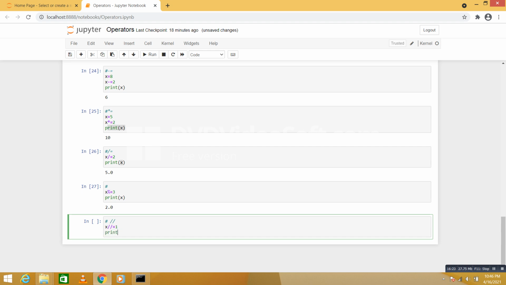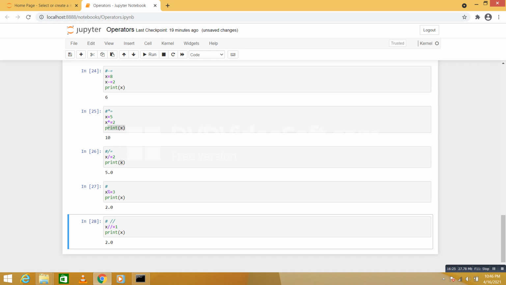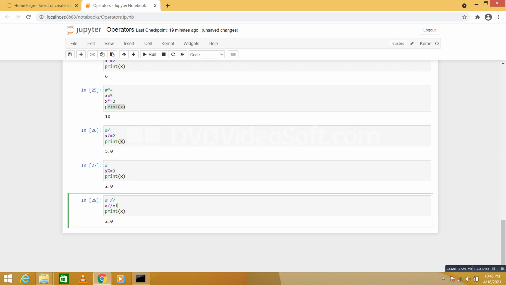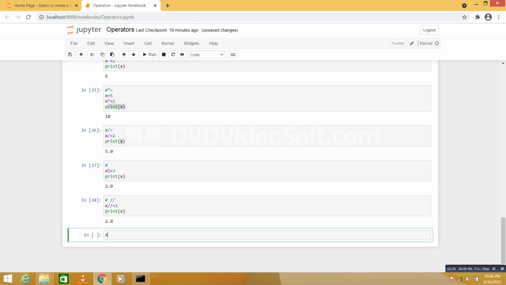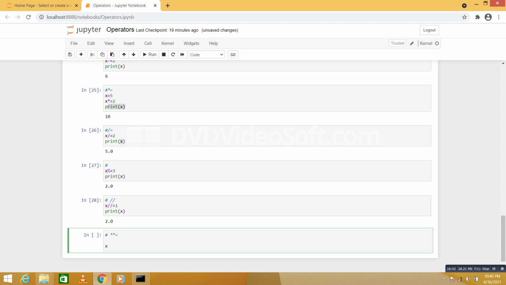Then exponent. So exponent of 2, exponent equal to, x exponent equal to 2, and print the value of x, which is equal to 4. Okay, 2's exponent is 4.